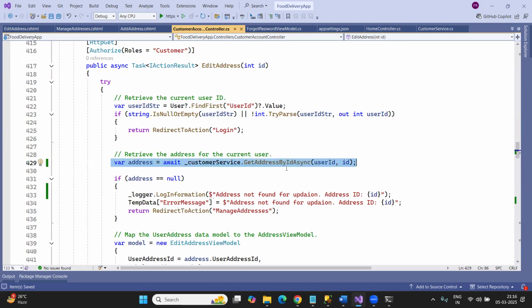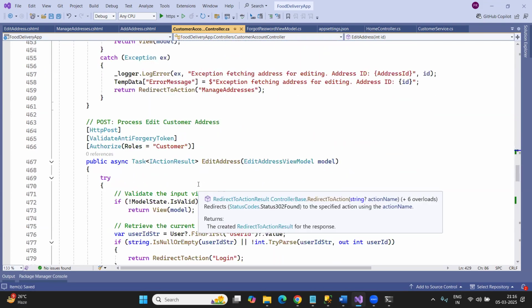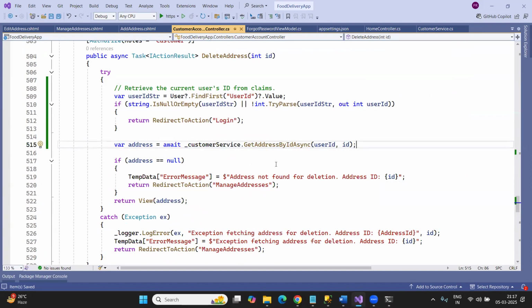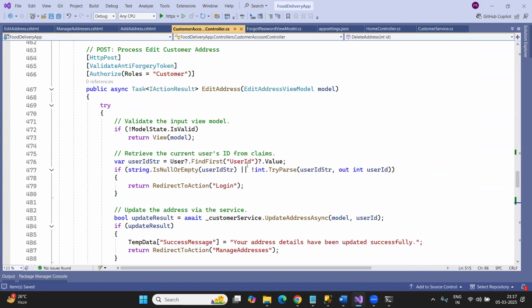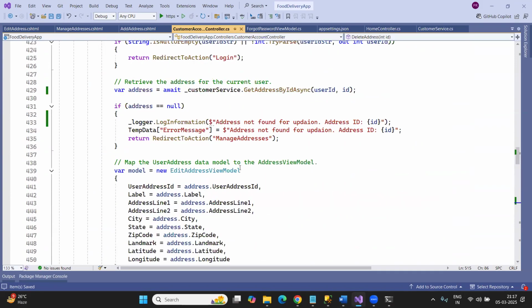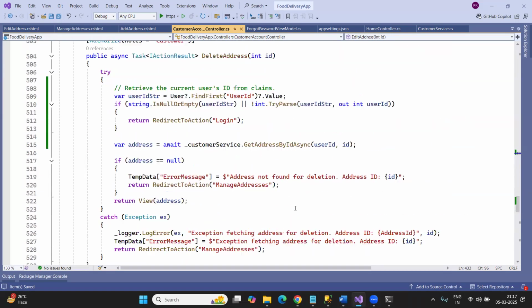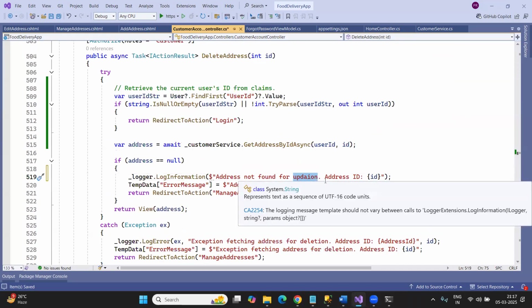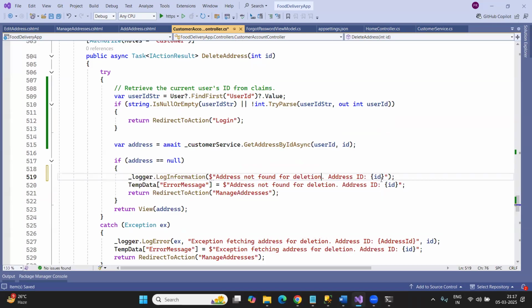Then this statement, I need to use again in the delete case. In this case also, I need to use the same statement. Again here we need to write the same log statement. If the information is not available, we also need to write the same statement. So in this case, address not found for deletion. Clear?